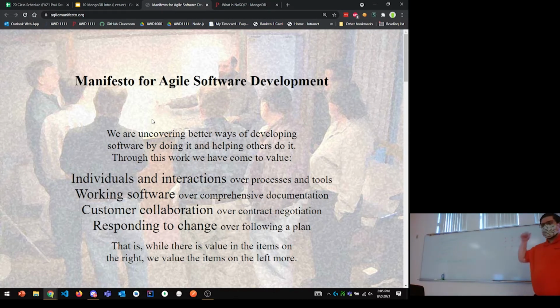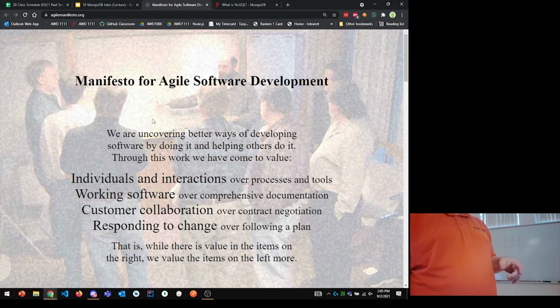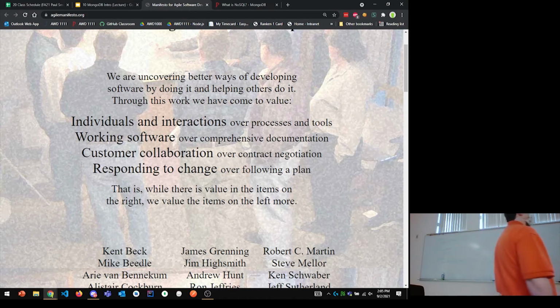So here is the Agile Manifesto, written in 2001. Let me read it to you. We are uncovering better ways of developing software by doing it, helping others do it, and through this work we have come to value A over B. So there's a few different lines in here, and basically what this says is this thing on the left is more important than the other thing on the right. It doesn't say that we're exclusively going to do the thing on the left and forget about the thing on the right, which sometimes happens. It means we're going to do a little bit of both, but focus more on the thing on the left.